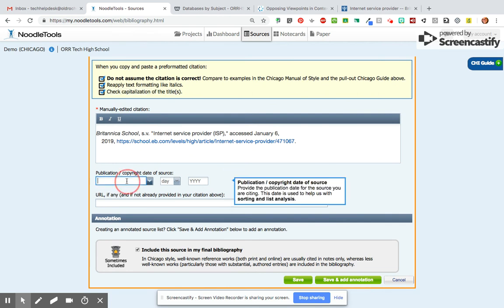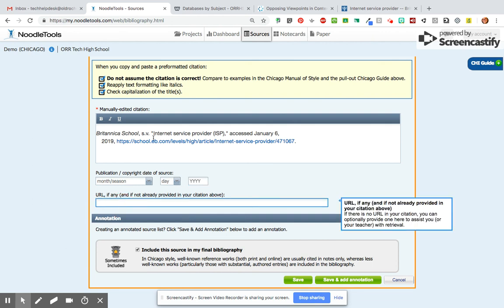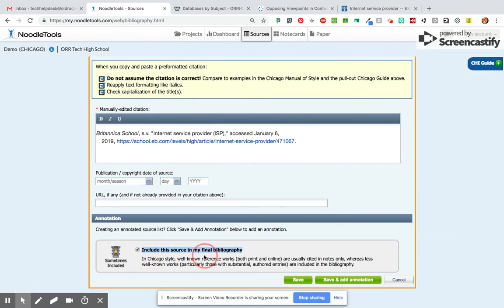If I had a publication date, I actually would need to put it in here because that's going to help with my bibliography. And if I didn't have a URL, I would need to put it in here as well. But everything is looking good, and I do want to include this source in my final bibliography, so I'm going to say save.